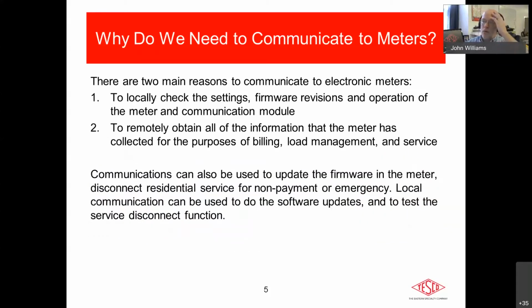So again, two main reasons to communicate to the electronic meters. One, to locally check the settings, firmware revision, operation of the meter, and the communications module, the AMI communication module that may be in that meter. And then, of course, more importantly, for billing purposes, load management, and service, the remote communications is of critical importance to each utility. So communications can also be used to update the firmware in the meter, disconnect residential service for non-payment, emergency situations, pulling the meters and so forth.